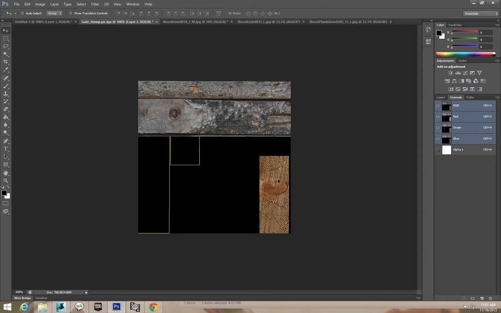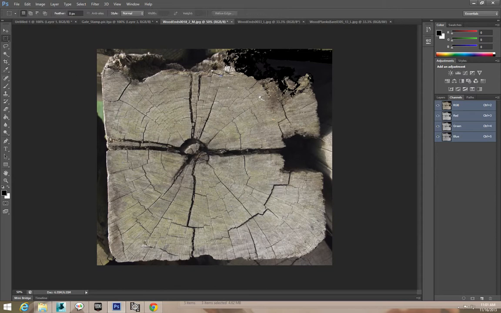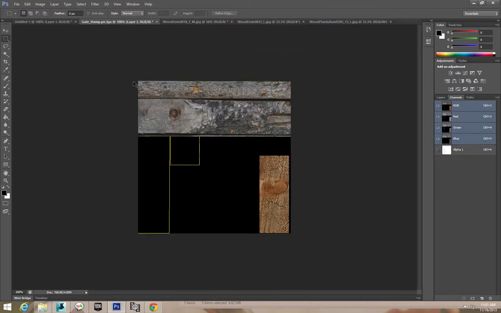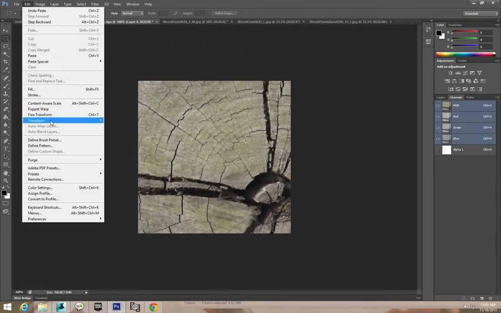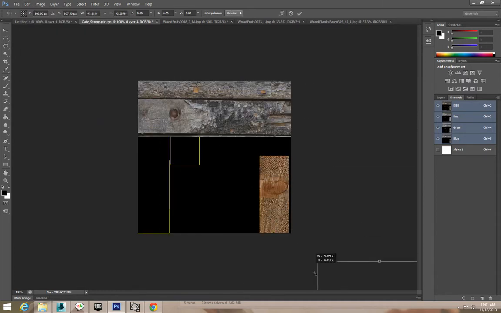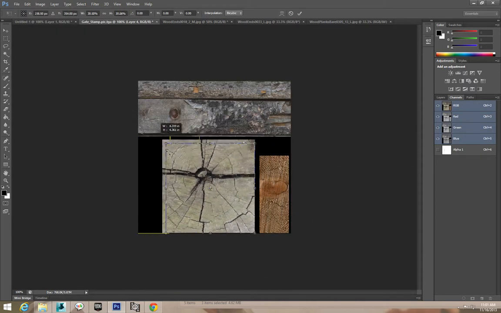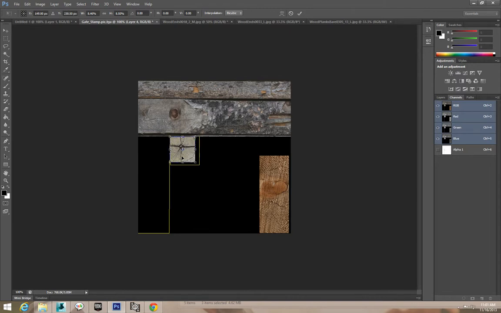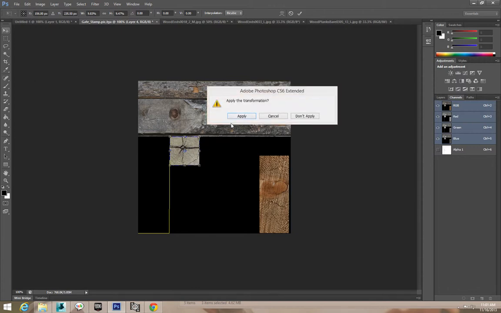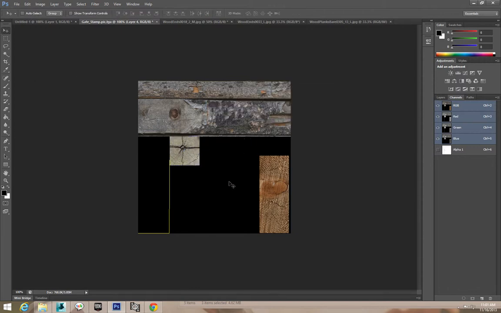Do it like this. Next I'm going to take this part and just take like a square part of this. Copy that. Paste it here. Edit, transform it. We're going to place this here. So stretch it out a little bit here and here. I'm going to apply that. And then we just need to make our last wooden plank thing.